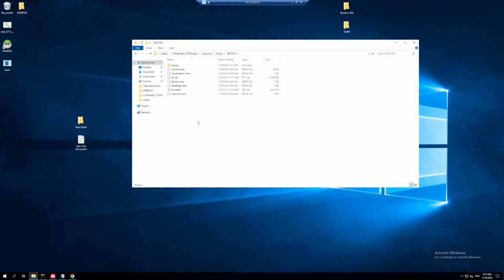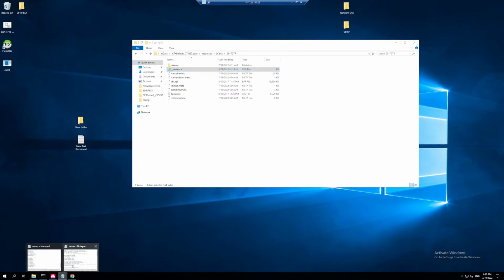Our vehicle is now able to be found in the server, but we do have to do one final step to ensure that it does get added. Let's go ahead and open our server CFG.